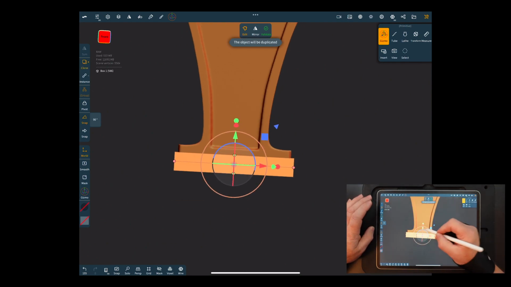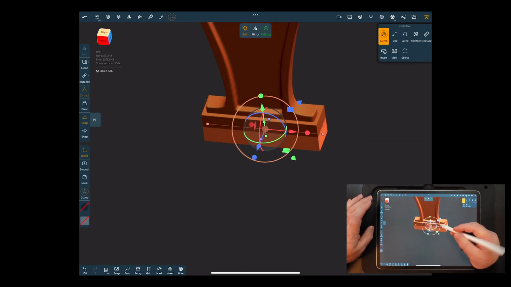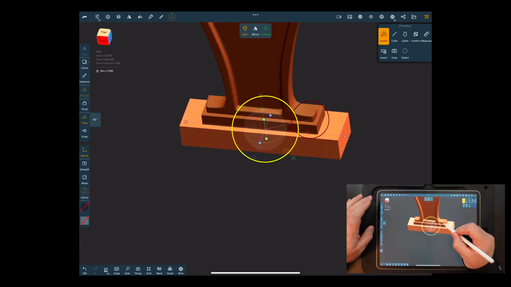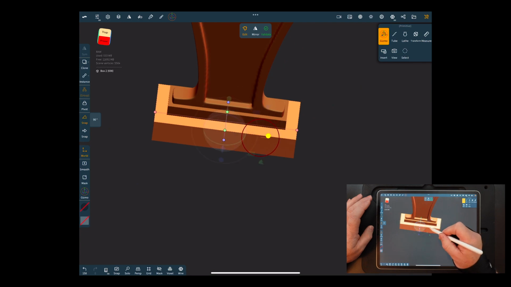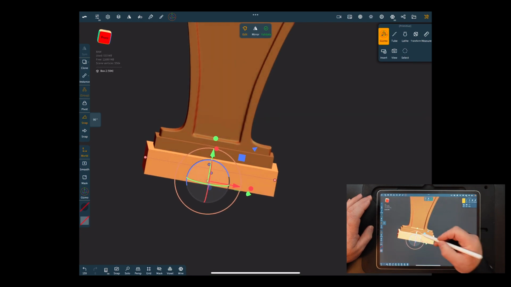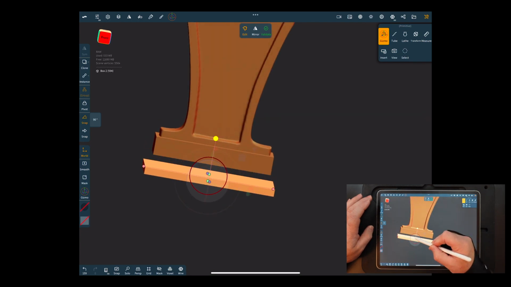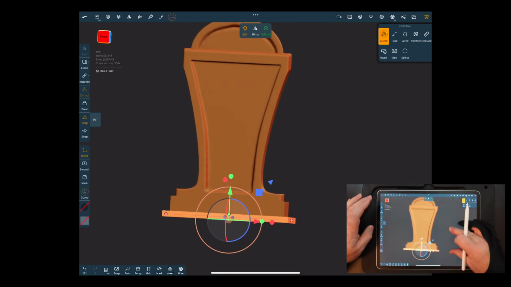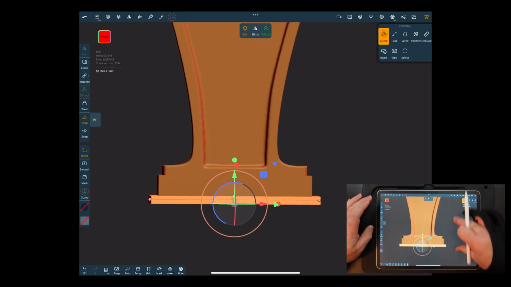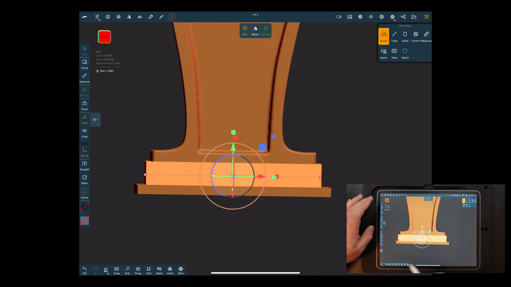Clone that one, bring it down, just expand it a little bit, bring it out, suck it in a little, and just bring it down. Perfect. That's a nice one right there. I like that. Now this one, we're gonna do something a little different.